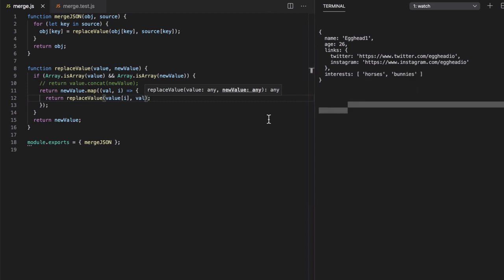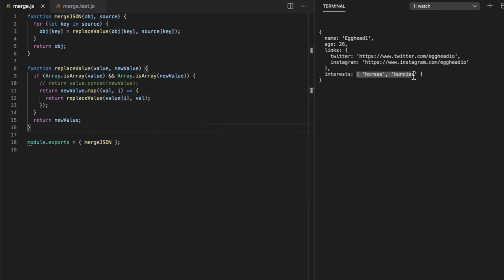Now for our particular use case over here, we now only see the new interests, horses and bunnies. But in more complex use cases, such as nested objects, this will actually combine those nested objects together in more complex ways. And this is the approach used by Lodash's merge. So we'll keep it for now.